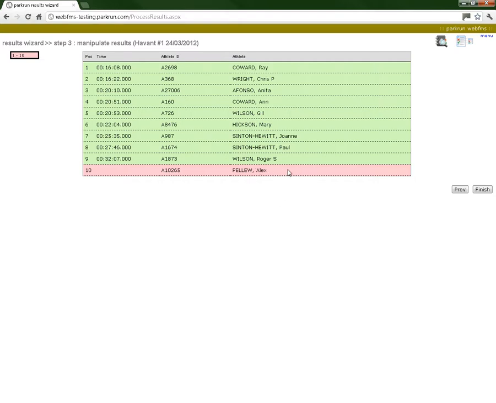When you see a pink record showing up, that means that's a problem that we have to resolve, because wherever the missing time is, it means that there's too few times, and that means the very last runner that we have doesn't have a time at all, and so we have to resolve this before we continue.